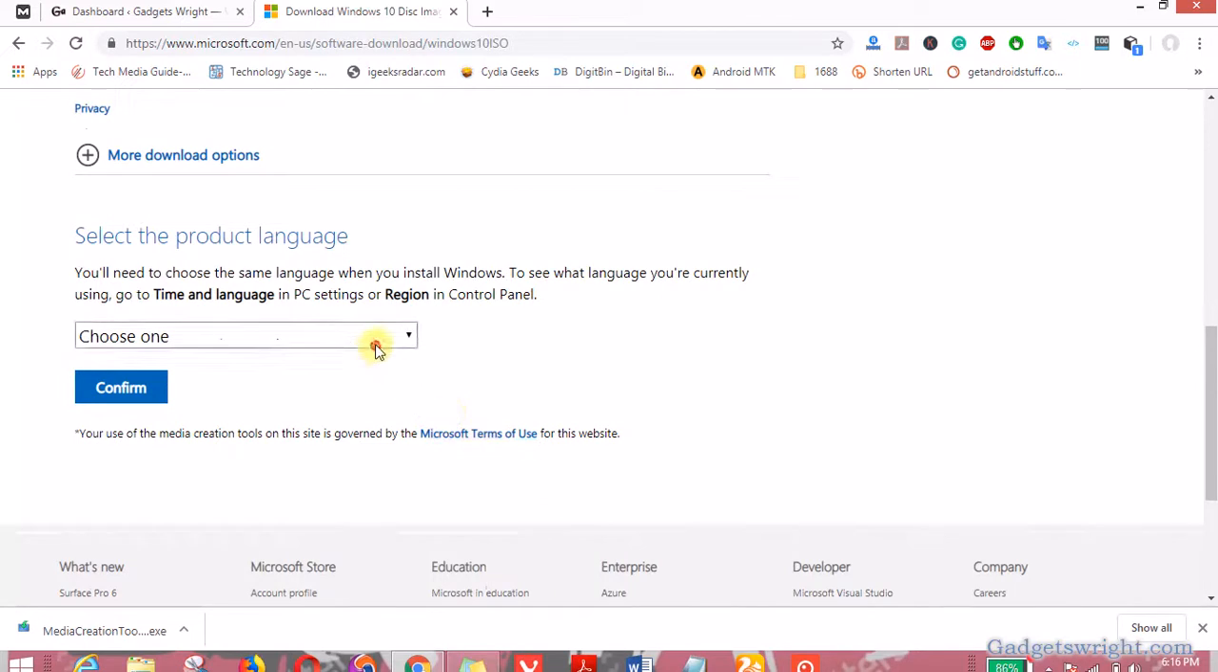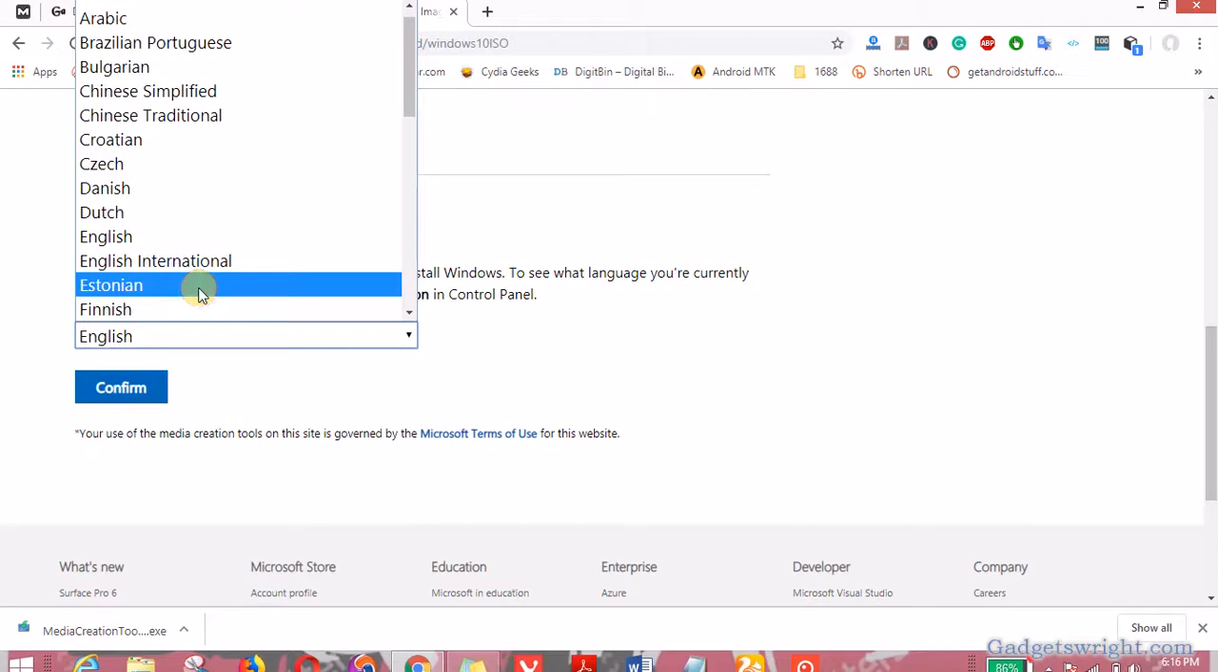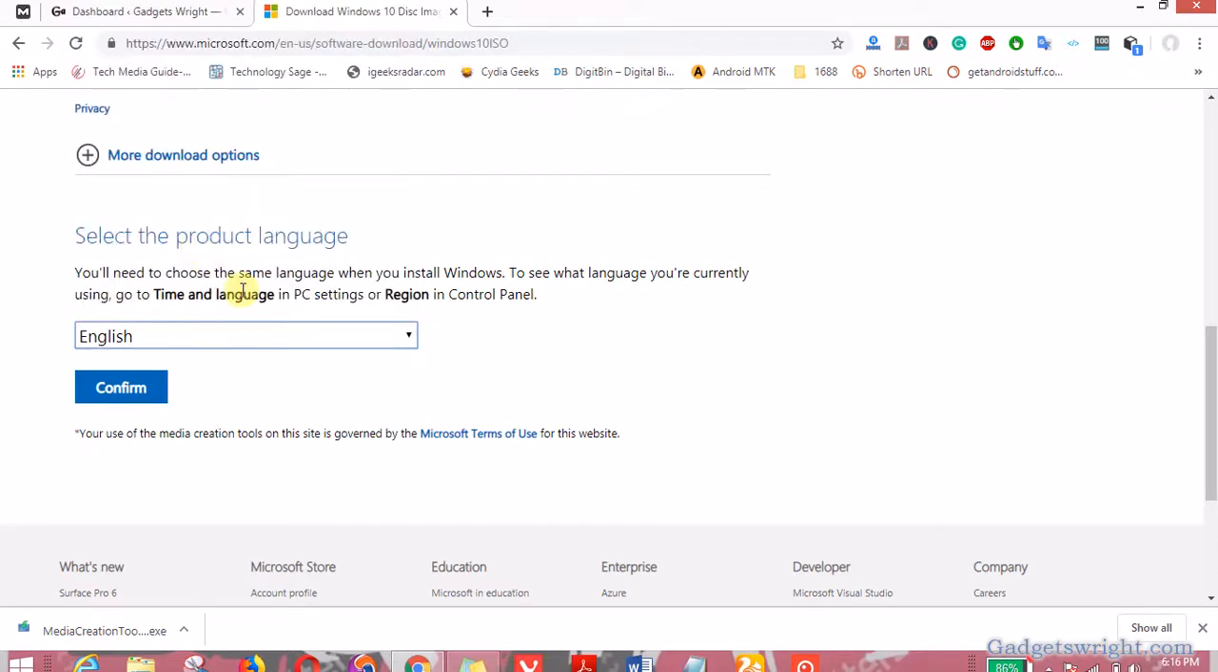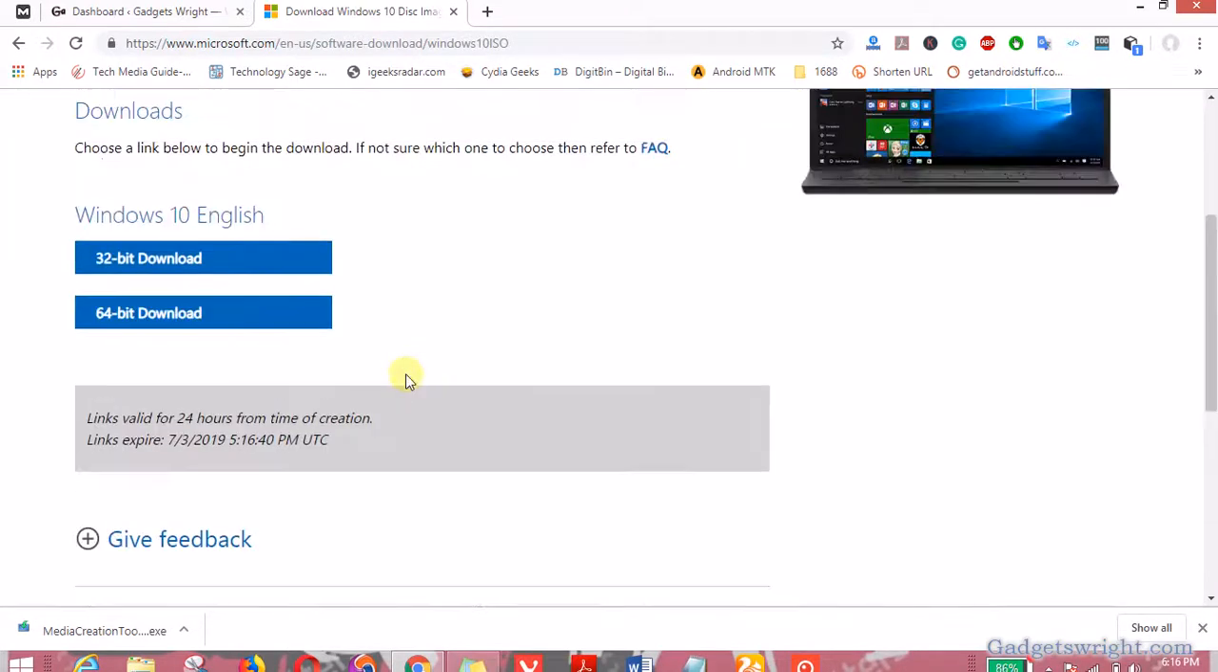Now the next thing you have to do is select your language. By default we will select English, and of course you can change this in your control panel when you want to install the Windows 10 ISO file, and click on confirm. This will only take a moment. Fine. Now the Windows 10 32 and 64-bit download links will be generated. So if your Windows 10 is 32-bit, you click on the 32-bit download. If it is 64, you click on 64-bit download.